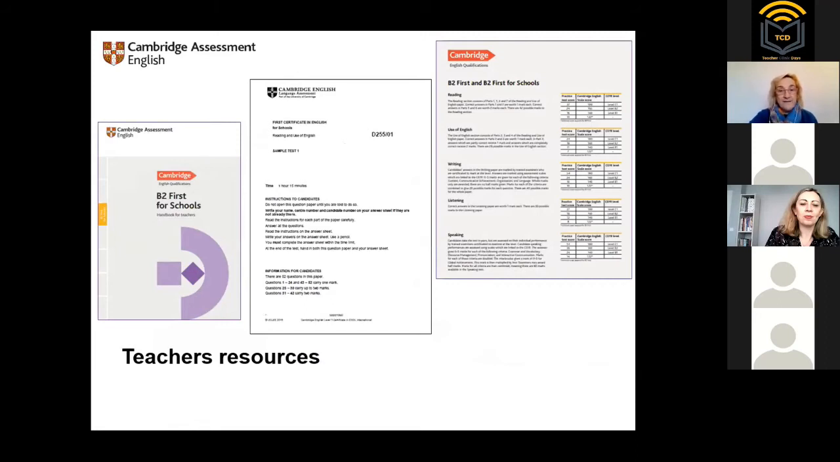I think at the beginning of any course or during the course, it's always useful for a teacher to look at the handbook for teachers, a sample paper, and the practice test converter, which shows the readiness of your students or can help you in that decision to see whether your students are ready to take their exam or how far away they are, where their strengths are, where their weaknesses are, to help you with your planning.